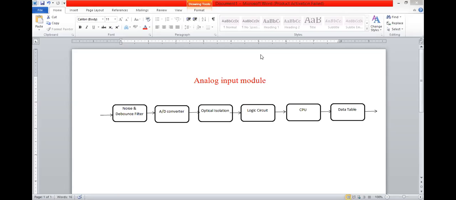Similarly, every bit is converted from electricity to light and light back to electricity, but the value does not change. One is transmitted, one is received. Zero is transmitted, zero is received. We are just providing electrical isolation. So optical isolation does that function.